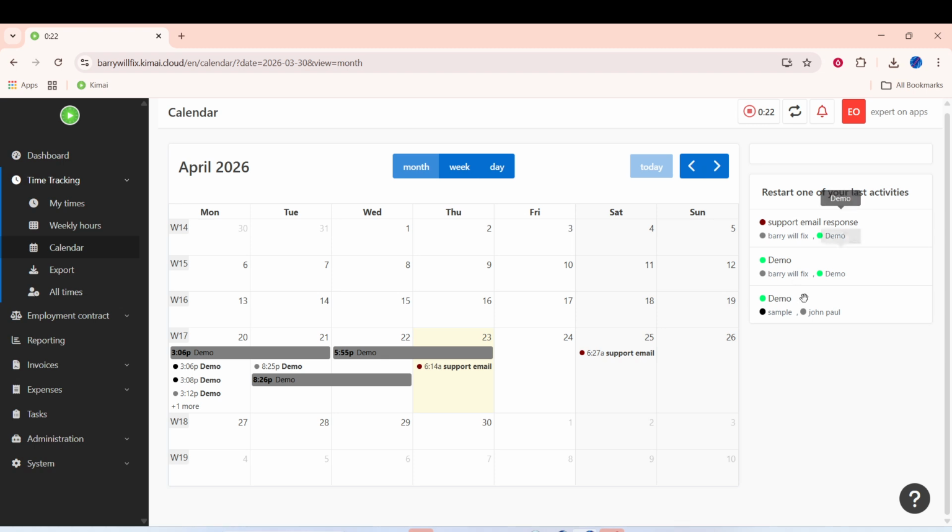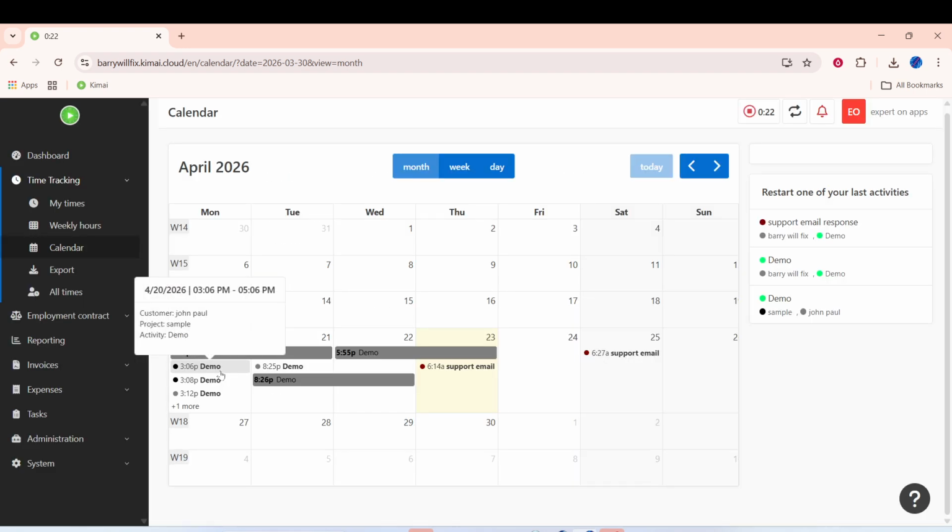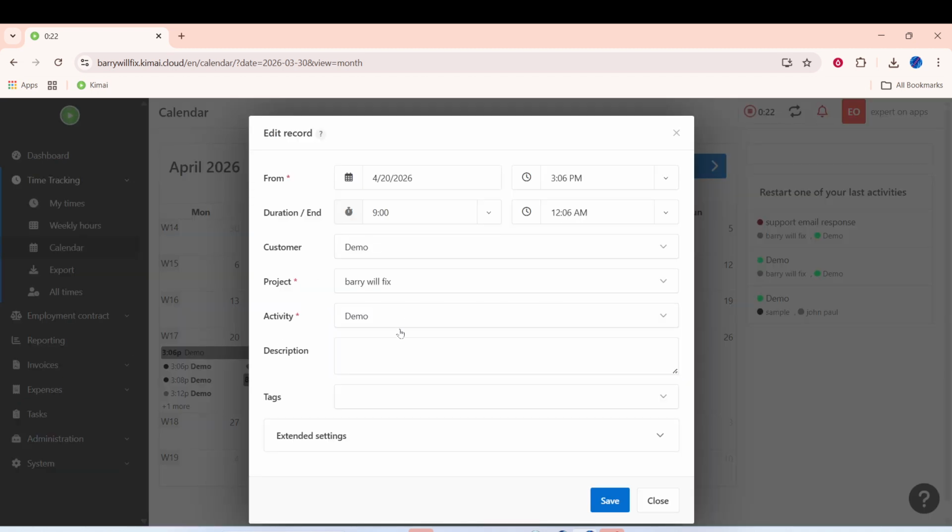If you spot something that isn't right, go ahead and edit it. Adjust the start or end time to fix the duration, update the description to make it clearer, or switch the project or activity if it was assigned incorrectly. Keep an eye on the date while you edit so the entry stays on the correct day.